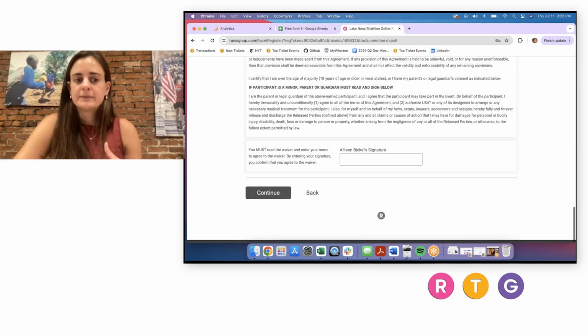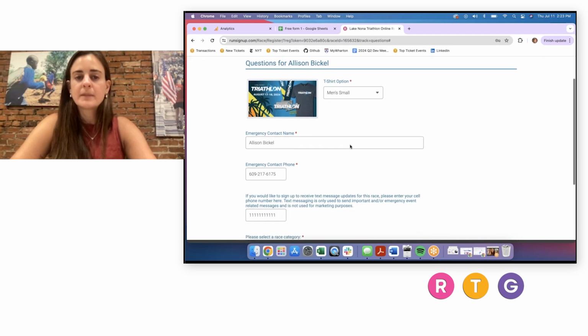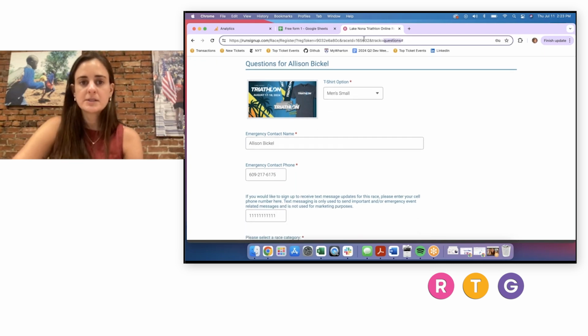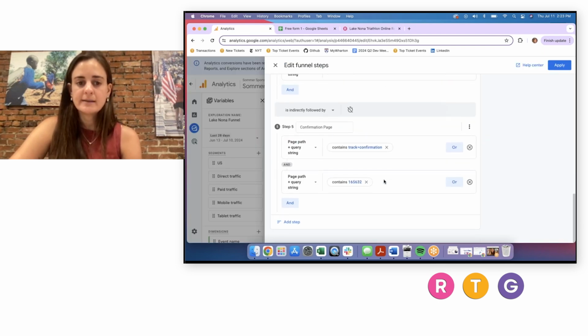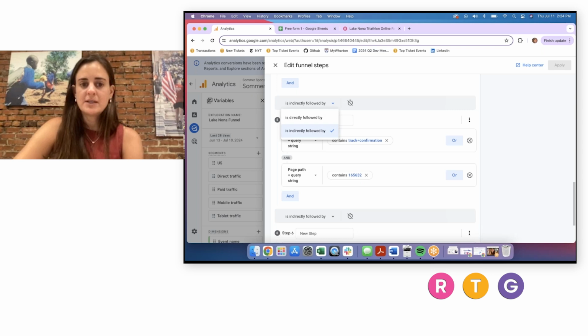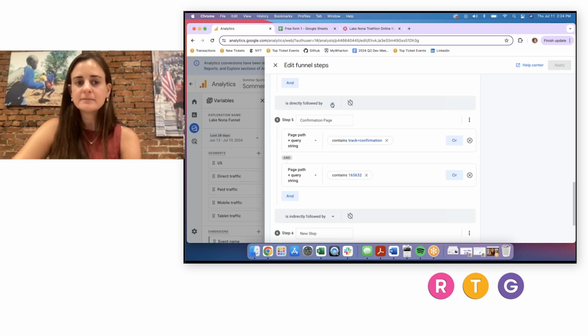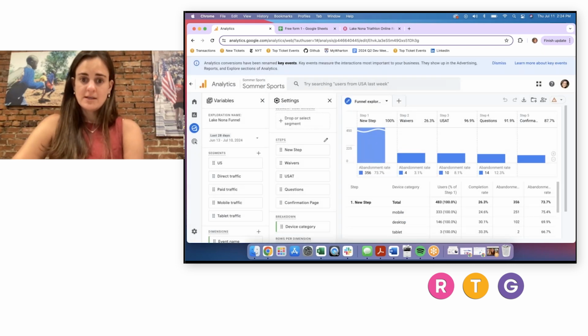We'll just quickly go. This is the question step. Again, copy the word questions, copy that race ID. And you can go through and build that out entirely. The confirmation page includes that keyword of confirmation. And again, it includes that ID. That's how you're building this funnel. You're just adding steps one after the other. And you could even change this to say is directly followed by. But it doesn't really matter because you've got pretty good parameters around that. But this is how you create your own custom funnel.